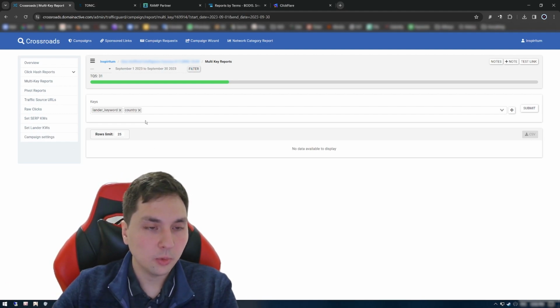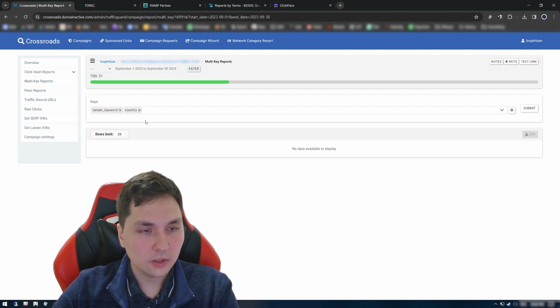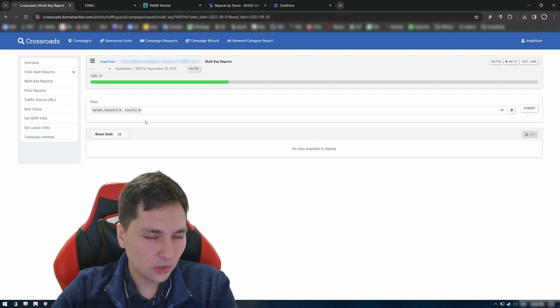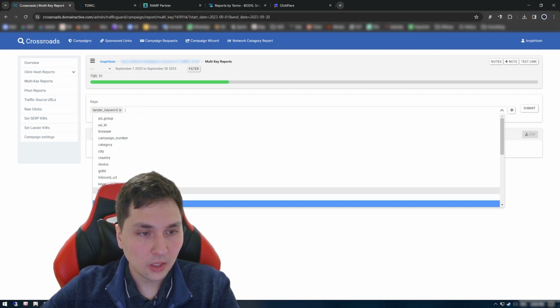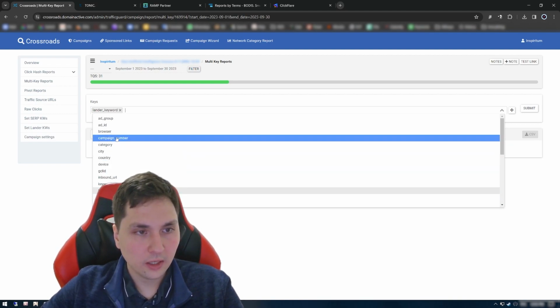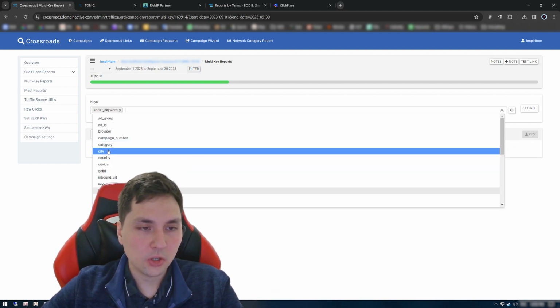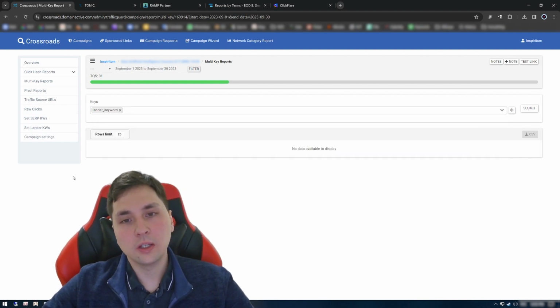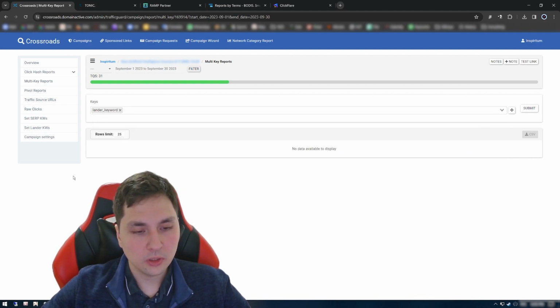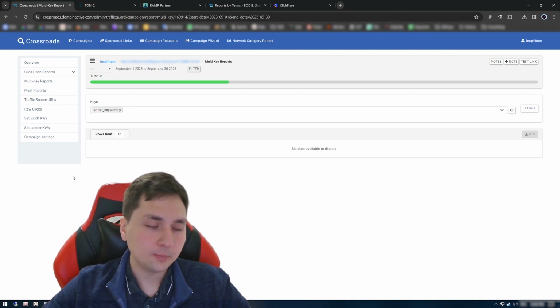So that, again, can be very, very useful data to understand how well each keyword performs in each circumstance. You can also try to combine lender keyword with many other options, just to again get as much information as possible. That's why I'm saying that Domain Active's analyzing tool is extremely useful and very, very powerful.